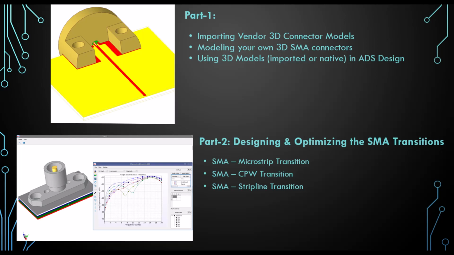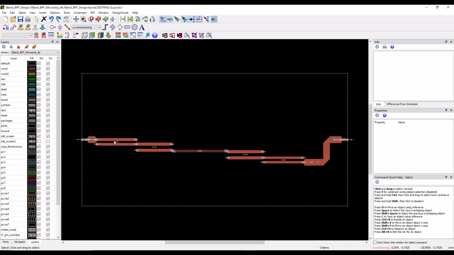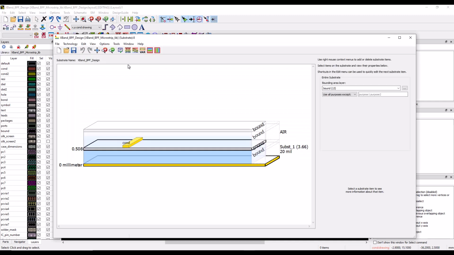Now to start with, I have a simple example of an X-band bandpass filter where you can see various coupled line sections. This filter is designed on Rogers 4350 substrate, which is 20 mil thick and has a dielectric constant of 3.66.